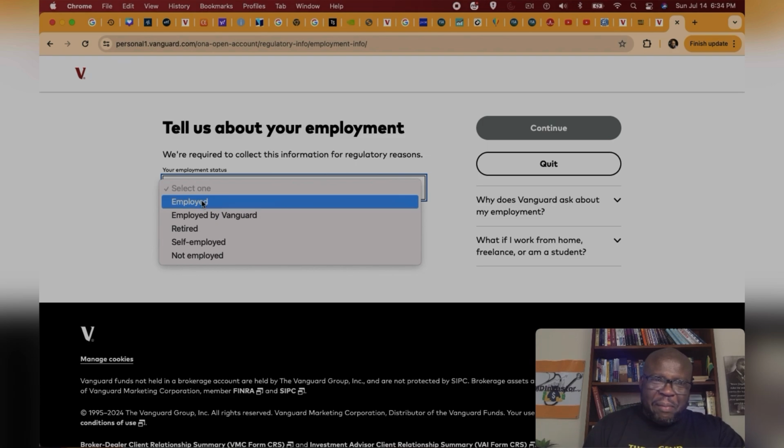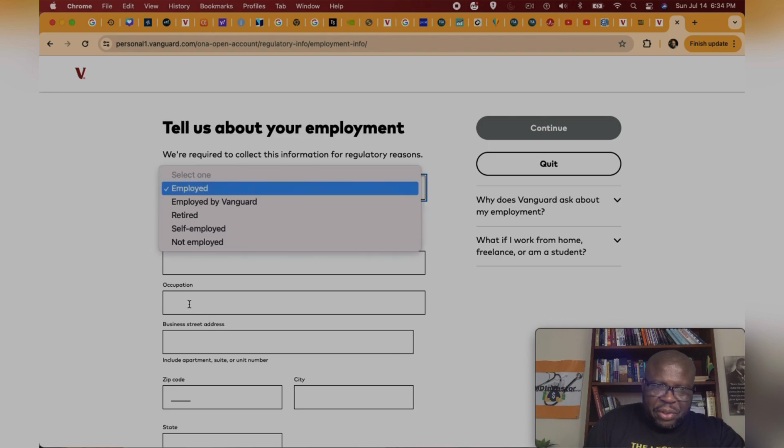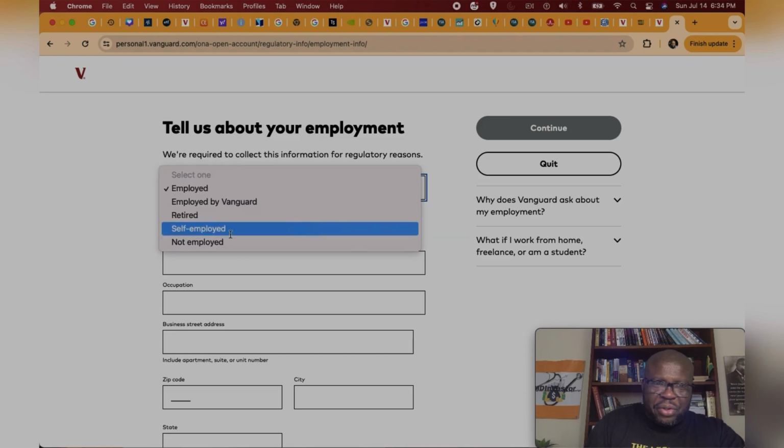And see, they have employed by Vanguard, retired, whatever. So you can put employed, or you can put retired, but whatever your status is. Then they're gonna want the employment details, right? So who employed you, what your occupation, your zip code of your job, and so on. Again, it's stuff that they force you to put.